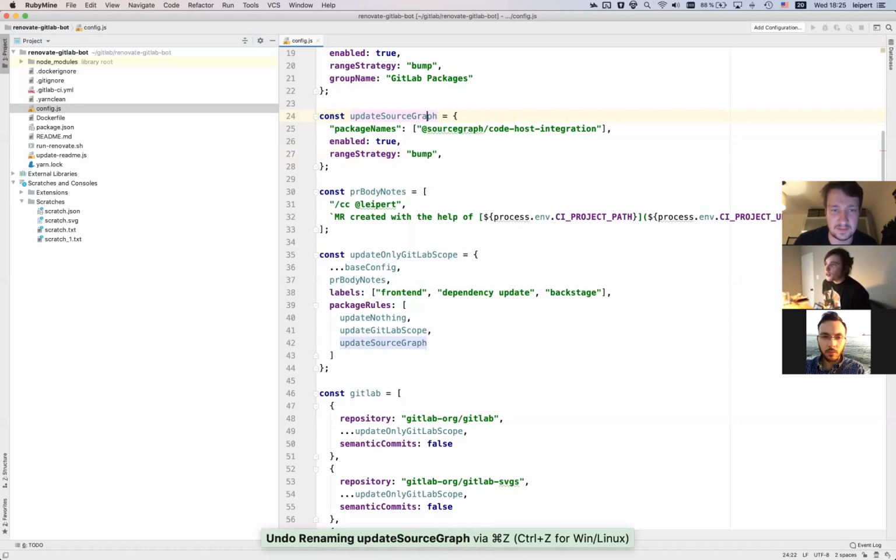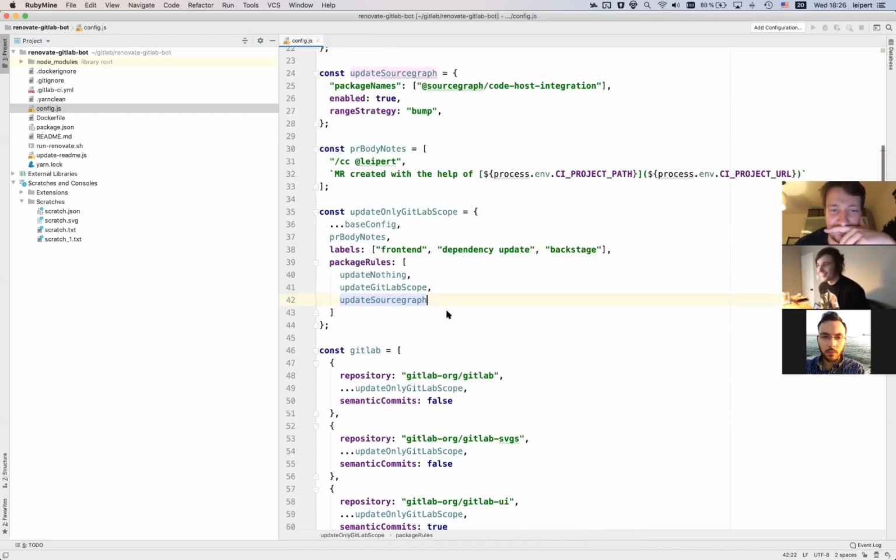Sorry. Are you flexing some RubyMine stuff right now? Oh, what is happening? Why isn't this... It marks the whole thing. Yeah, I'm flexing some renaming. Nice. Yeah, some renaming skills.